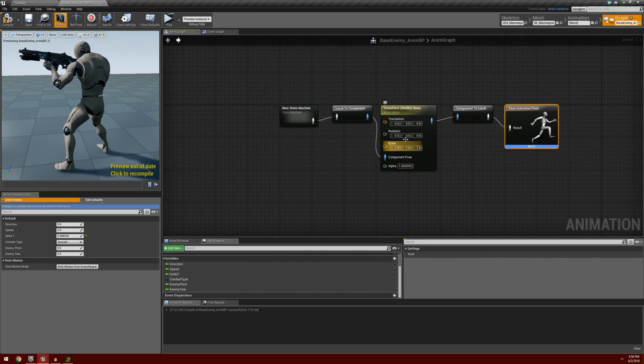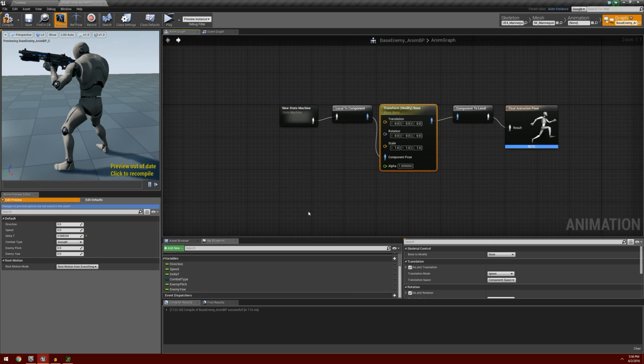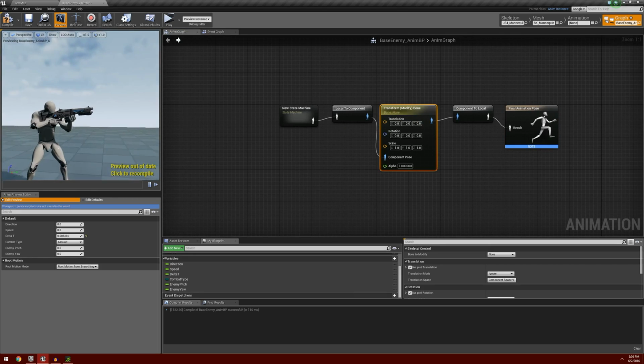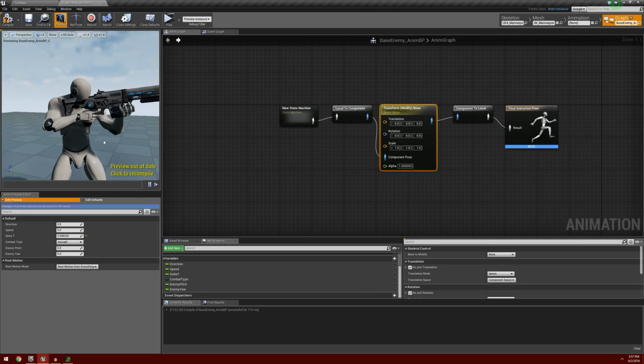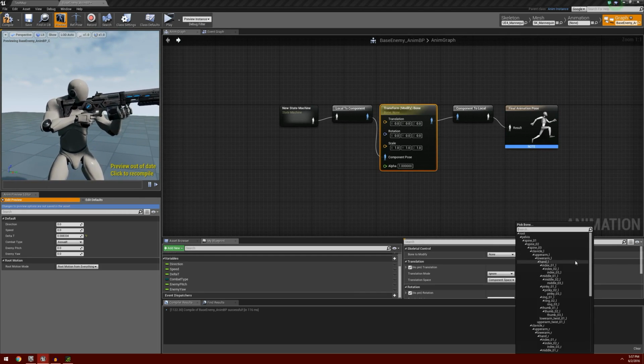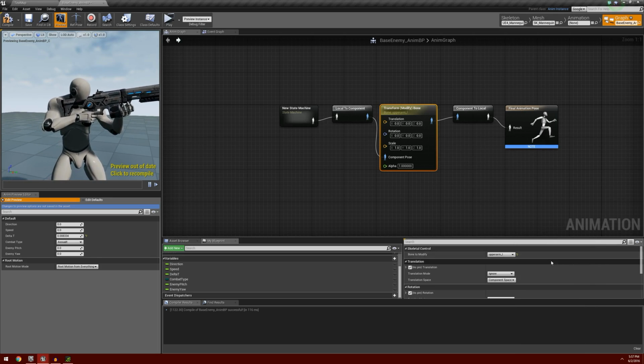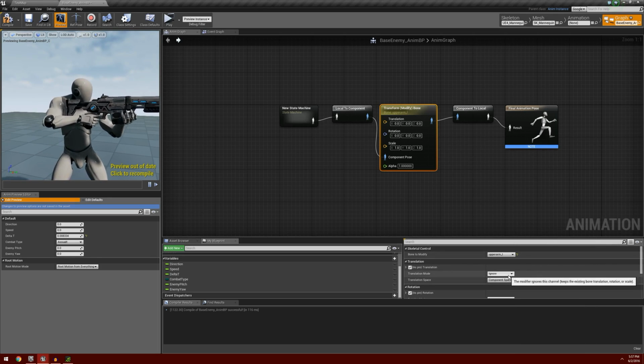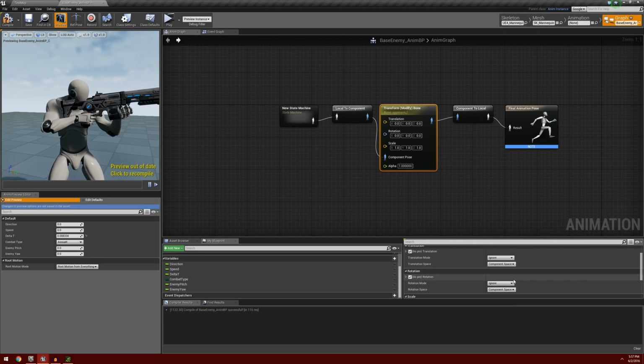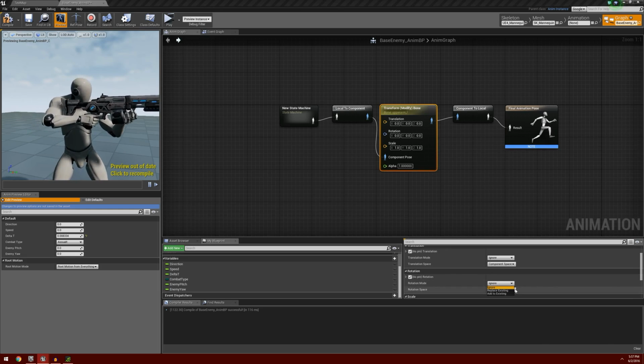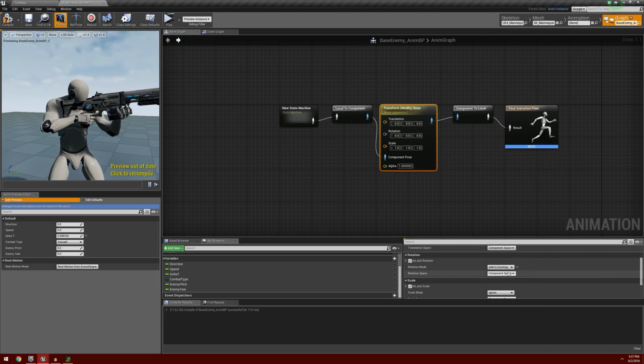And we'll select the transform modify bone. And the bone we want to modify is his right upper arm. So in bone to modify, I'm going to select the upper arm L. Then for rotation, under rotation mode, we're going to select add to existing, and component space is fine. So we'll go ahead and hit compile and save.